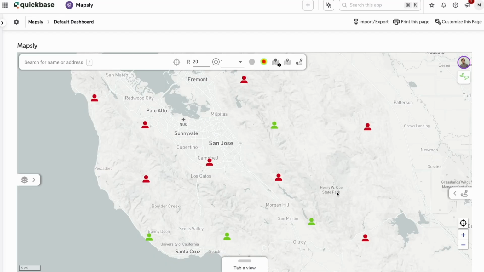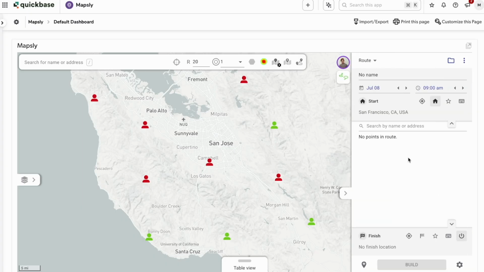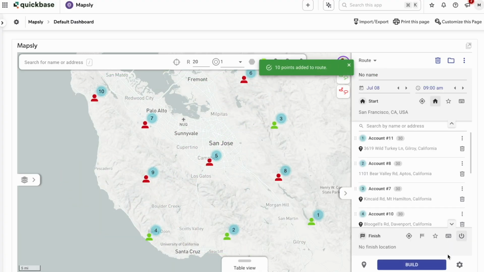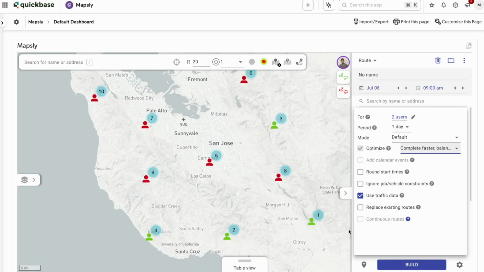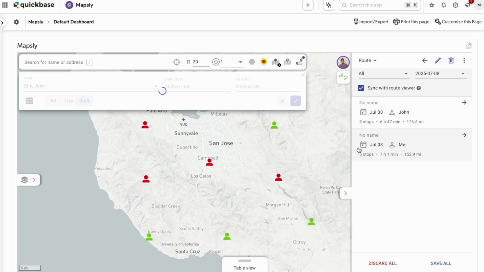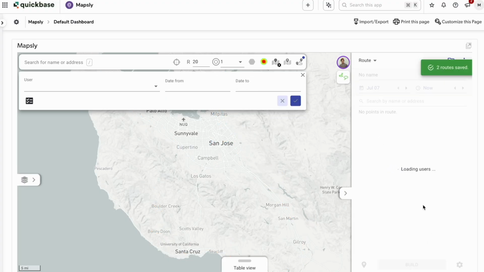To see what the route planning process looks like, let's plan routes to 10 clinics represented by their Quickbase account records for myself and another rep, John. Add these locations to the route panel with a lasso. Select the reps, change the optimization objective to balance the workload between us, and press build. Let's save them so that they can be loaded by reps later.